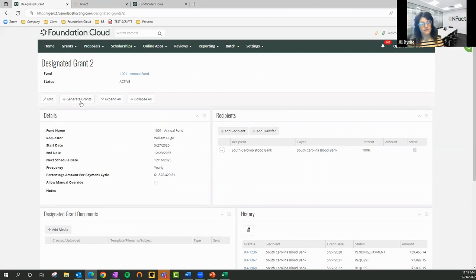It's going to take you through the validation, confirming that all the pieces and parts necessary to progress it forward in the process are there, and then create the grant record. So moving forward, what if you would like to view a list of all of the upcoming designated grants for next year? So let's go build a query.